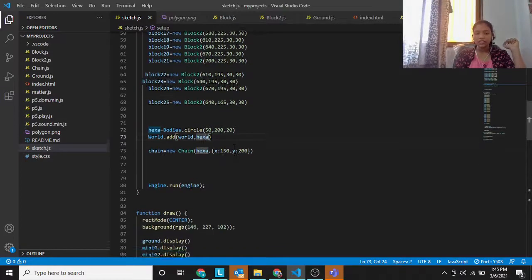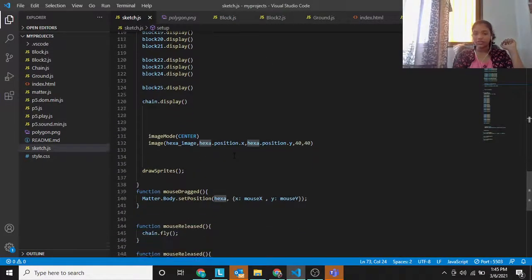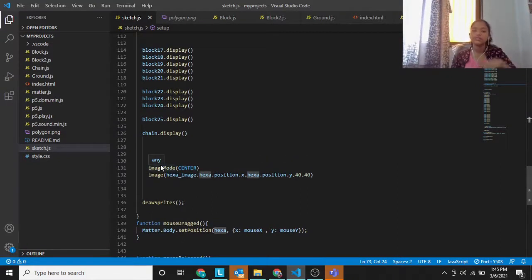Now, after doing this, we have to go to the display function. And then you write imageMode, and then in brackets CENTER. So this is the syntax, and then image, brackets, hexa image comma hexa position x comma hexa position y, 40 comma 40. So this is to add the image. In the p5 editor, you keep the variable, suppose hexa, and then dot add image, and then in brackets hexa image. That's how we do it in the p5 editor. But here, this is the way you can add the image to the variable.